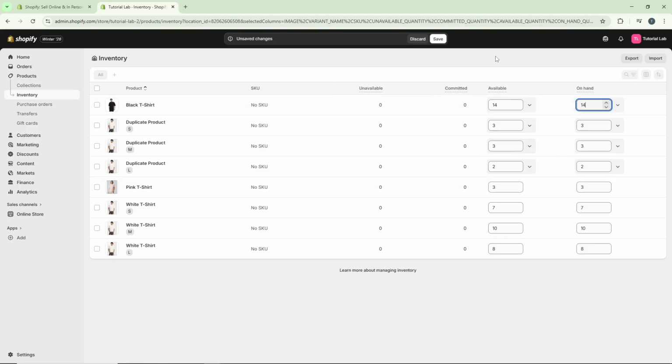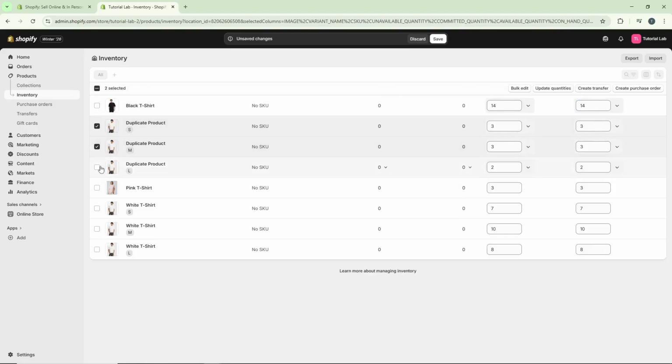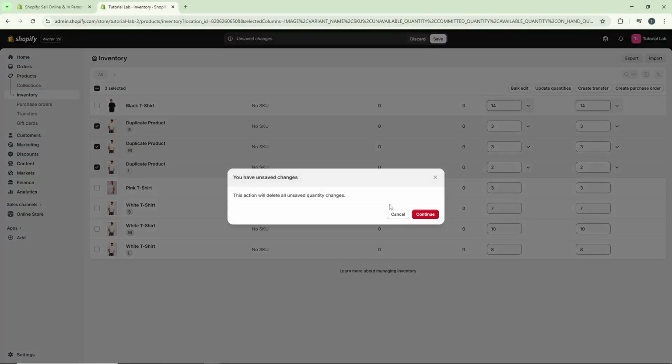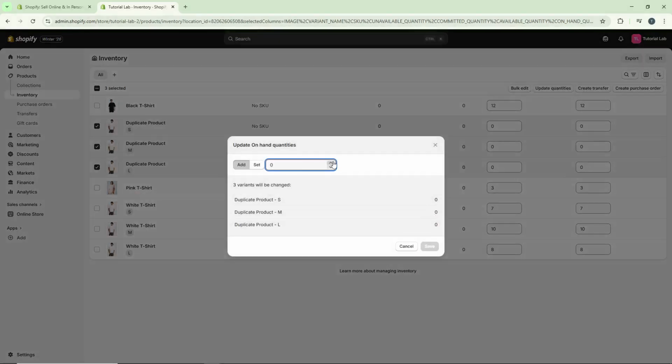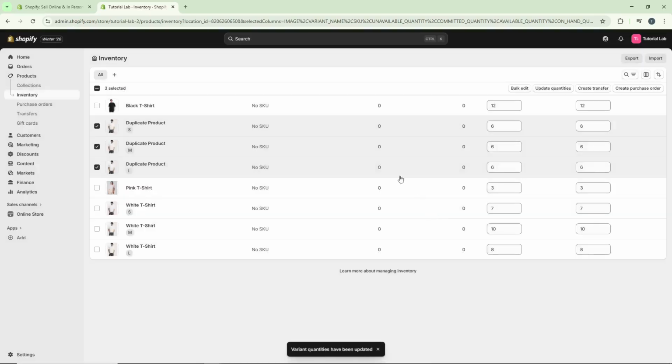If you need to update multiple products at once, you can select several items by clicking the checkbox beside each product name. Once you've selected the products you want to update, click Update Quantities at the top. This opens a bulk editor where you can add or subtract amounts from the selected products all at once, saving you a lot of time if you're managing a large catalog. Once you've made your changes, click Save to confirm them. Your inventory levels will now be updated across your entire store.